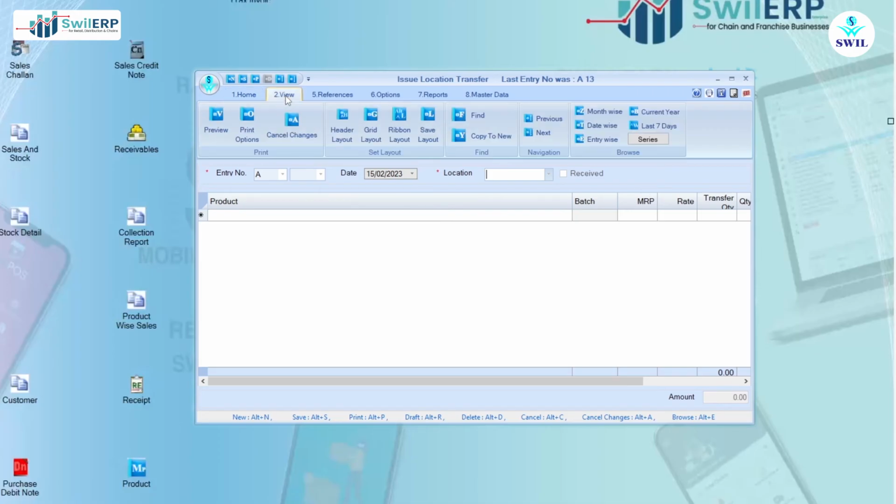Click on the View option to view the transferred stock data. From here, click on Navigation options to view previous and next transfer data. Then from here, you can view the transferred data month-wise, date-wise, entry-wise, current year, last 7 days.